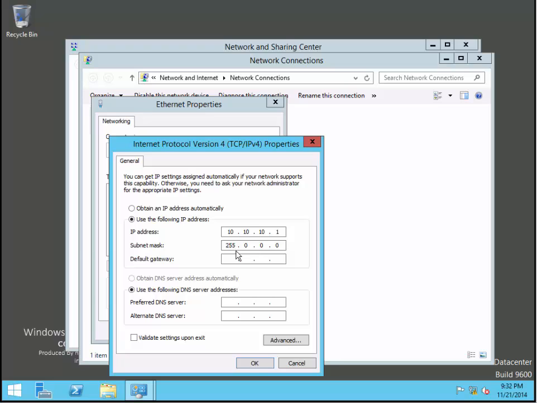And now it is time to assign the DNS address. Here I would like to use this server as a domain controller. The rule for this is that for the domain controller, the IP address and the preferred DNS of the domain controller should be the same. Since I am using the domain controller itself as the DNS server, the DNS server IP is also the same as the IP of the domain controller. So I'll provide the same IP, 10.10.10.1, and click OK, close this one, and close again.